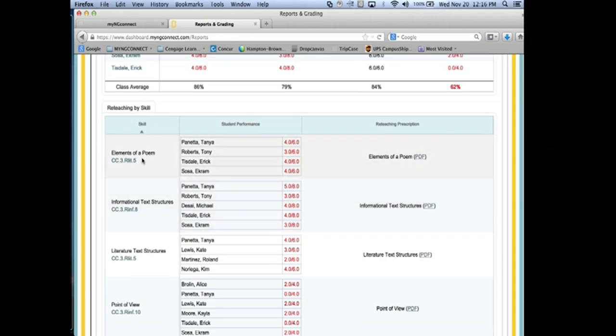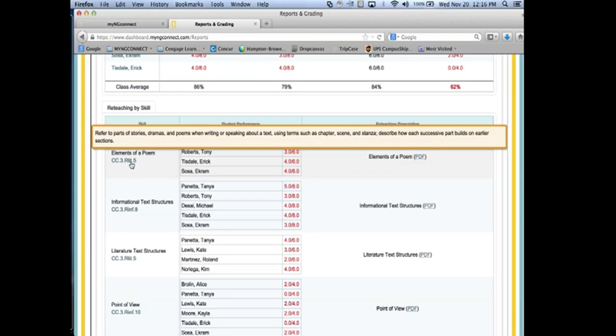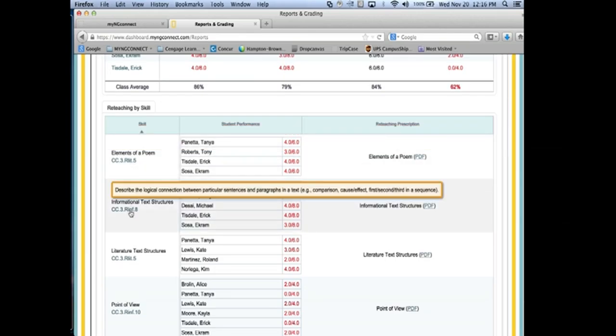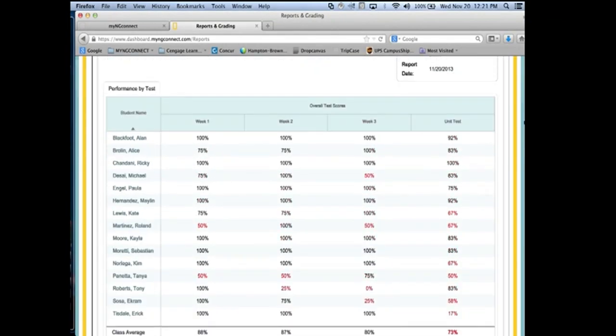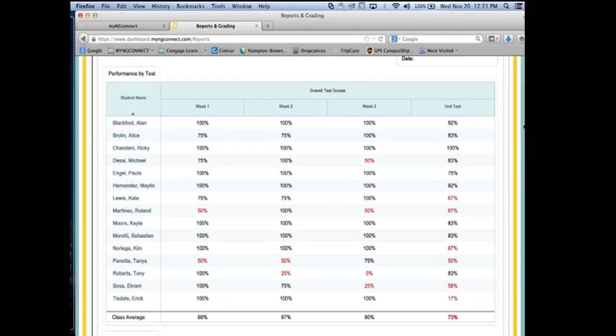You'll also notice standards that are listed here, and when I place my cursor over these standards, I know that information is available for me. You might ask, how do I know which students need reteaching? I'm going to scroll back to the top of my data report and spend a little bit of time here.